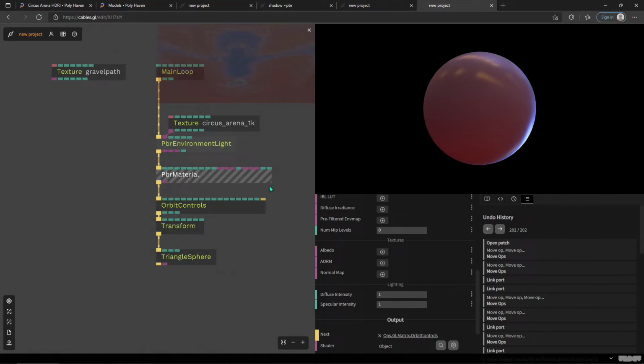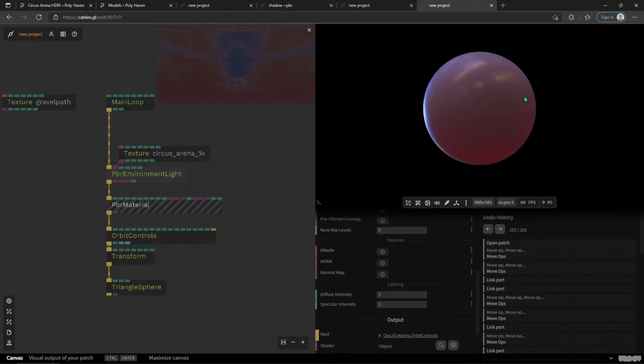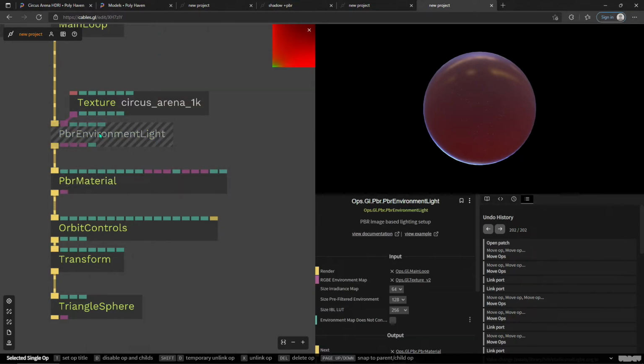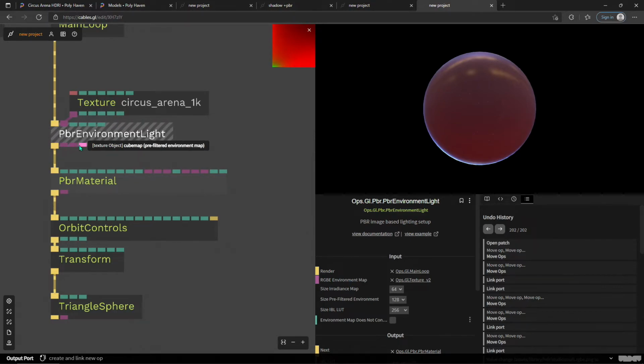So let's think, what else should I show you with this? Of course, the input texture ports here on the PBR material. You'll see that the environment light has 3 outputs, and this PBR material has 3 inputs in this area. They're the image-based lighting lookup table, the cube map diffuse irradiance, and the cube map pre-filtered environment map. And you see that we're not actually connecting these together.